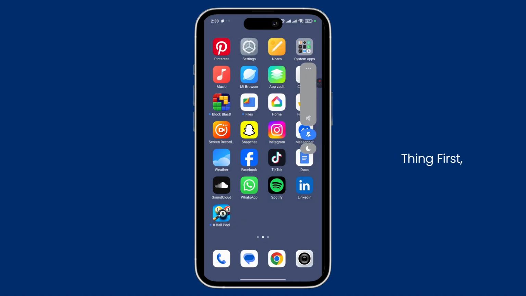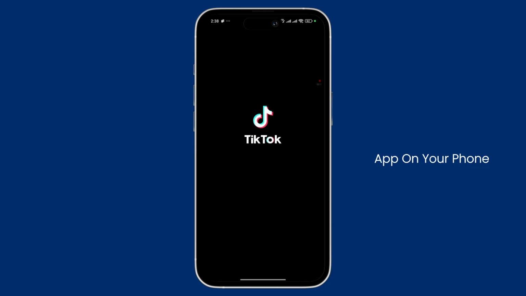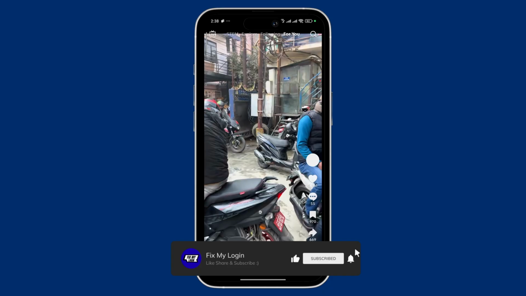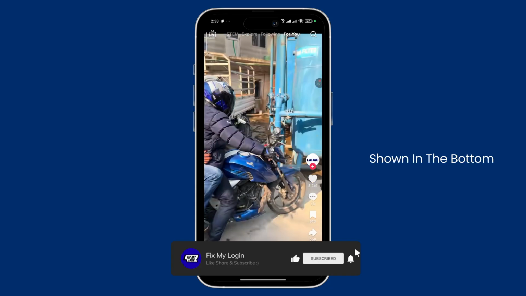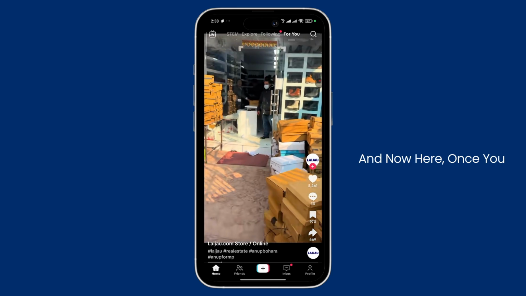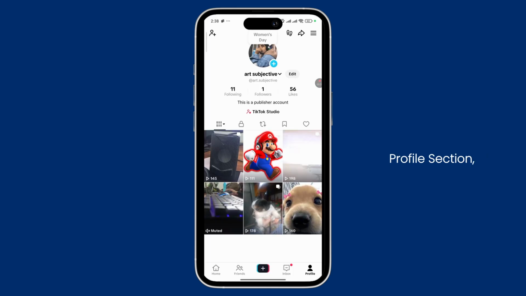First things first, open the TikTok app on your phone and make sure that you're logged in to your account. Once you are inside the app, just tap on the profile icon shown in the bottom right corner of the screen. Once you are inside the profile section, just tap on the Edit button, which can be seen at the top of the screen.